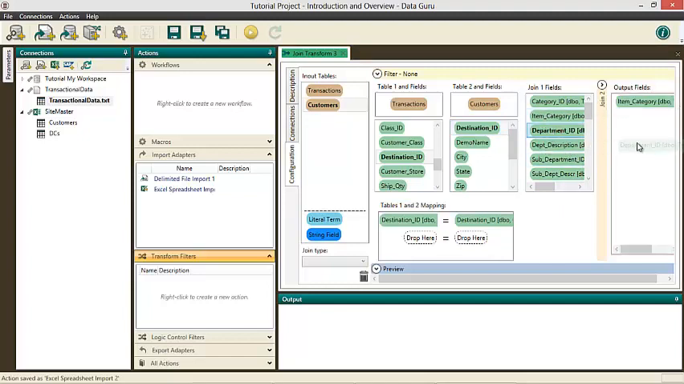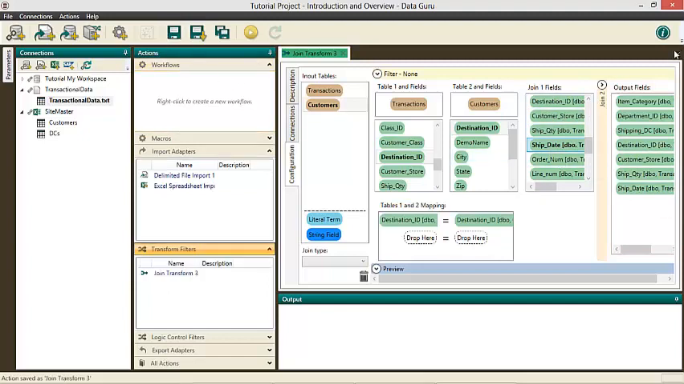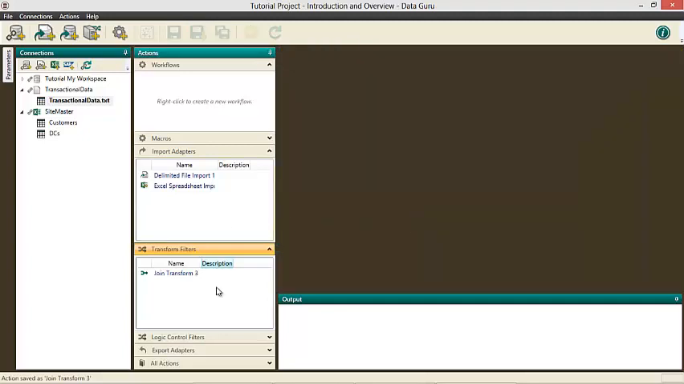I'm going to go ahead and just grab a few data columns here that I want to output in my new table. Destination ID, store, ship quantity, ship date. That's plenty. I save it. I close it. I've now got a couple of blocks.